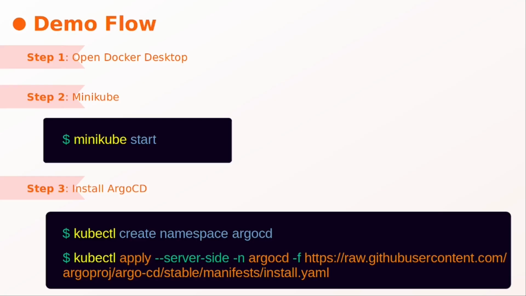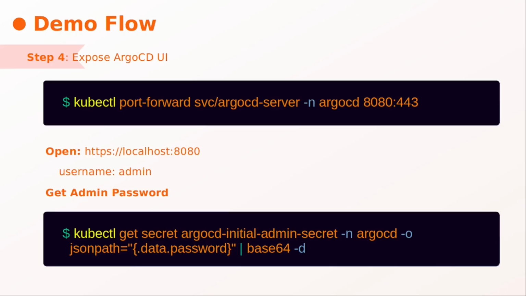Next, ArgoCD is installed into the cluster in a dedicated namespace. Once the installation is complete, the ArgoCD web interface is exposed using port forwarding, allowing you to access it through your browser at localhost:8080. You can log in with the default admin user and retrieve the password directly from a Kubernetes secret.